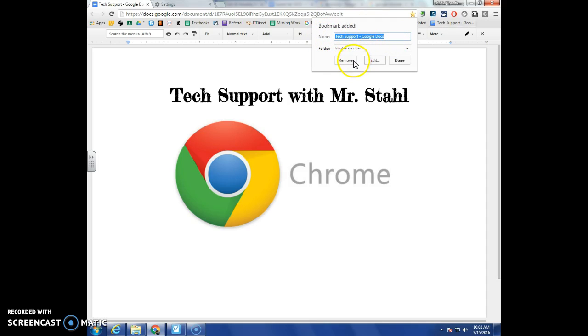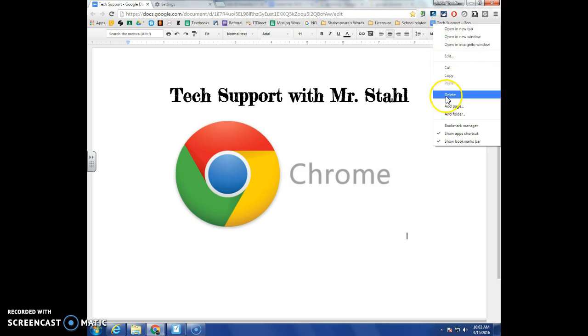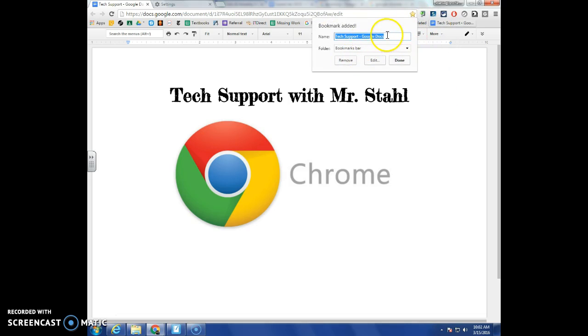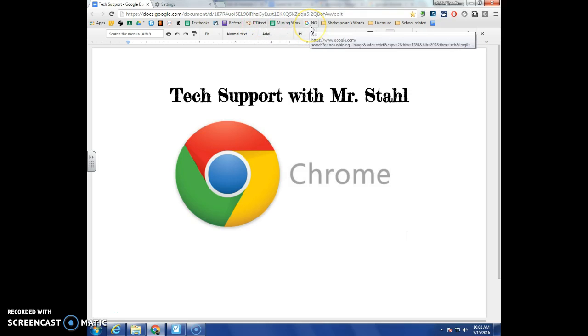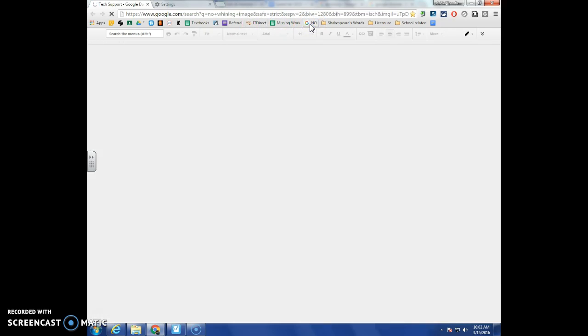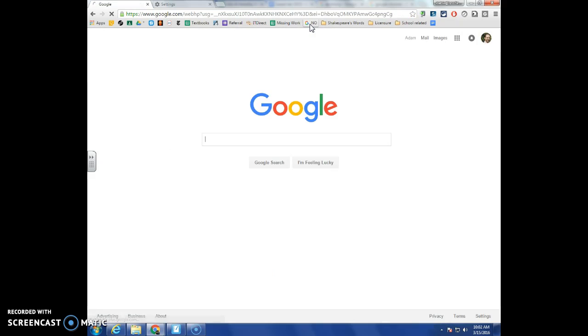If I don't have a name, watch what happens. I'm going to delete it. Oh, that's not what I meant to do. I'm going to just delete the name, click done, and look, there's just the icon. Just the icon. So if I had another one, let's say for my Google search for no, which looks like that. Oops. If I didn't want it to say no, then I would just delete the title.